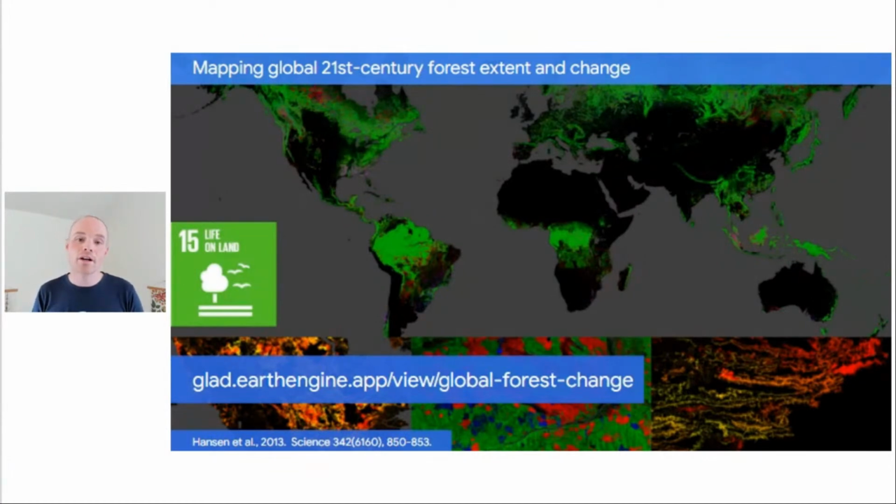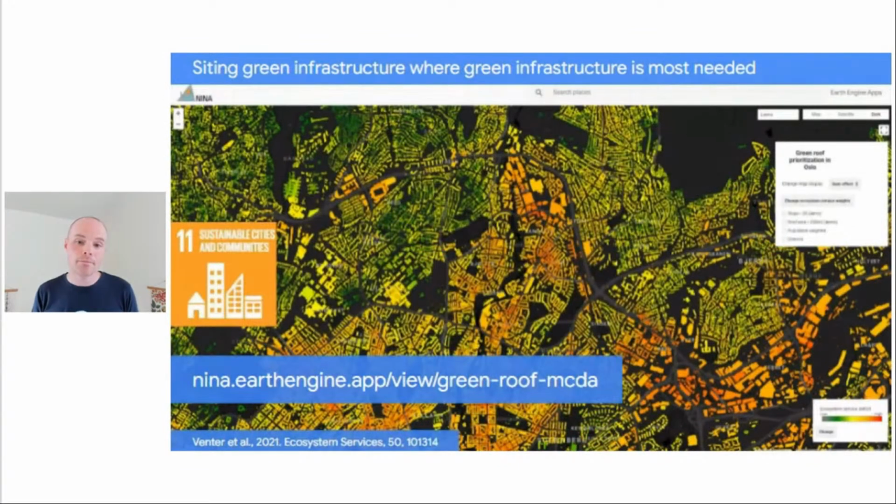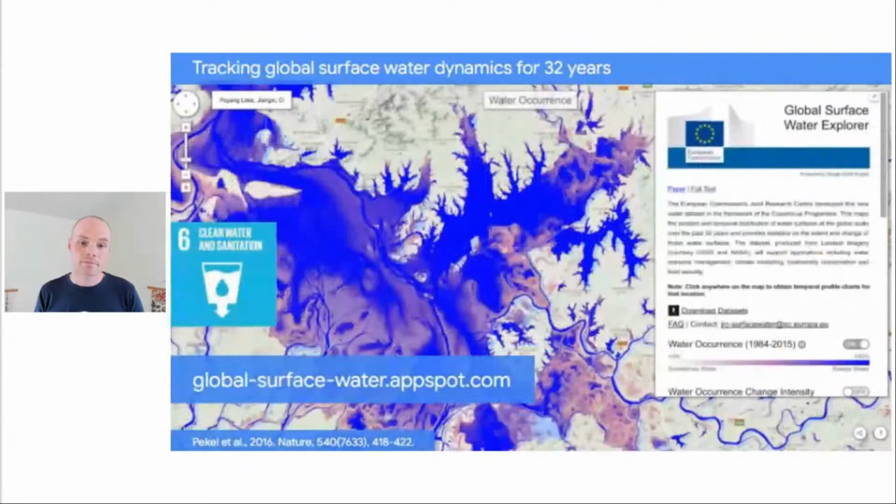Cataloging where forests are and where they are most susceptible to being lost can help with prioritizing regions for conservation, to restore or preserve habitat, and to help maintain biodiversity. In this example, a researcher has developed a data set and app that can help optimize for siting of green infrastructure. Where is it most needed in cities? This addresses SDG 11, Sustainable Cities and Communities.